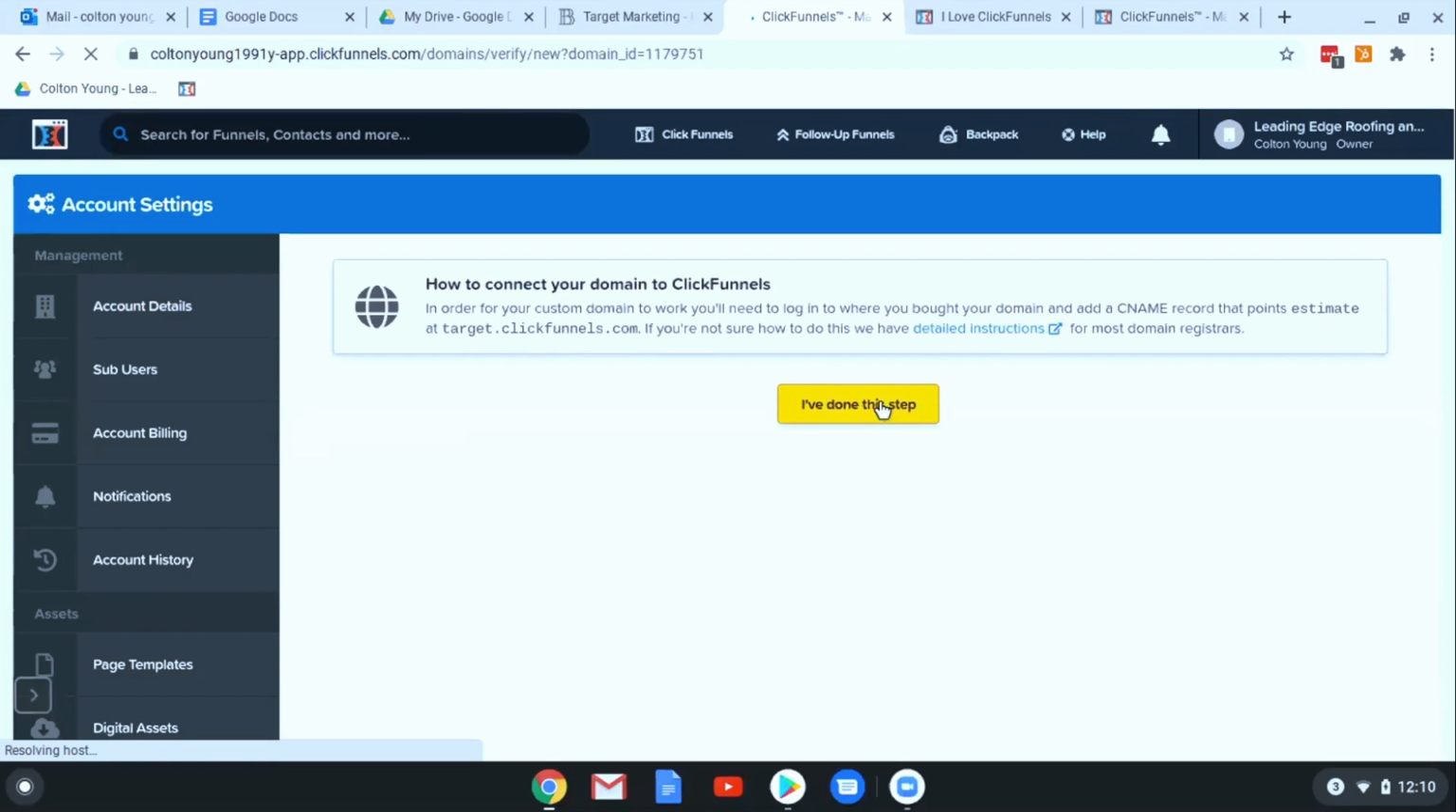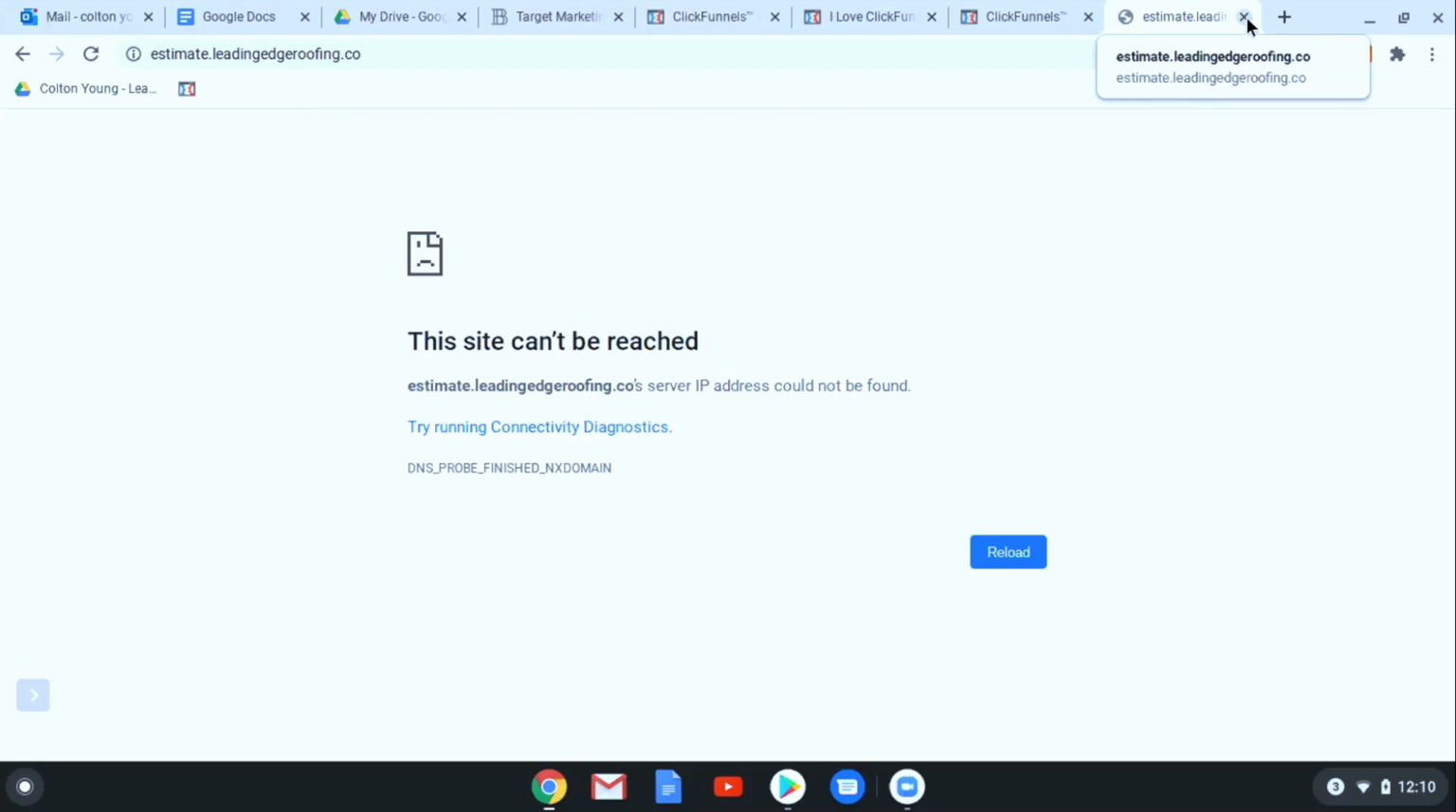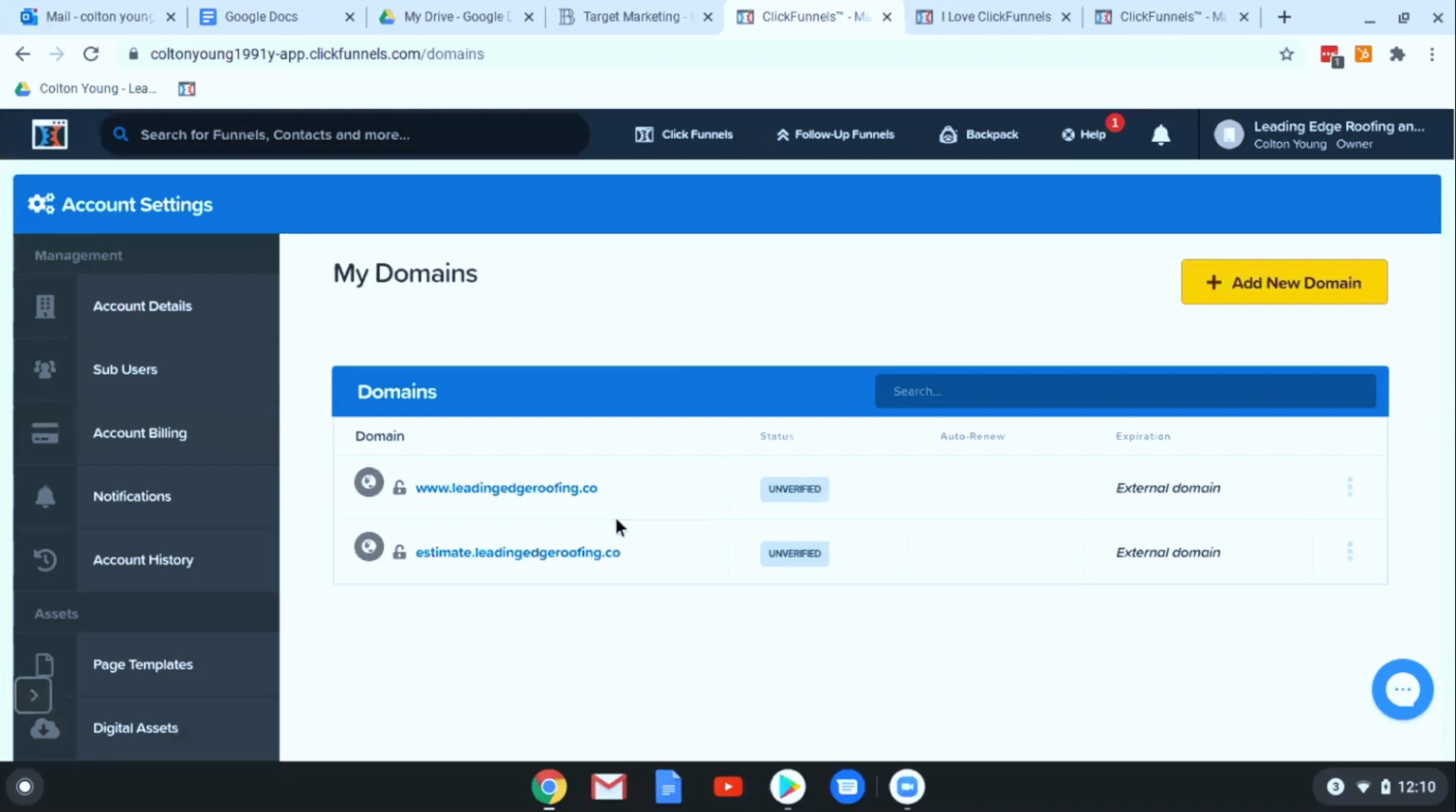And I've done this step. Okay, great job. That one is connected. So this is the one we're going to point to the funnel, and we're going to say associate it with that funnel. So the domain name service is going to take a little while to update its records. It may take up to 24 hours. So you probably won't see this showing up for a good 12 to 24 hours. Now I'm going to show you how to secure these so that this little icon turns green and that it's encrypted communications whenever anybody's on your website.